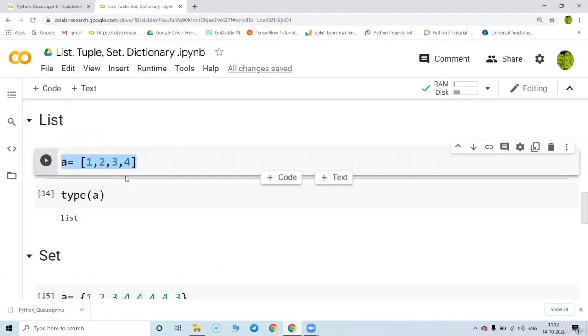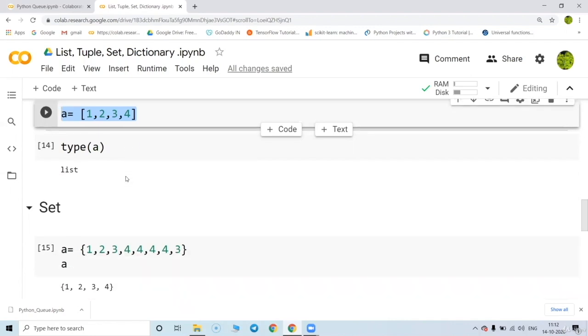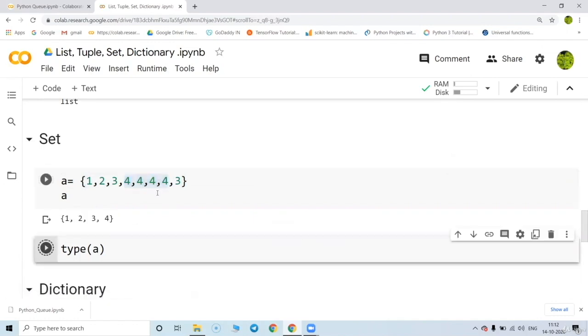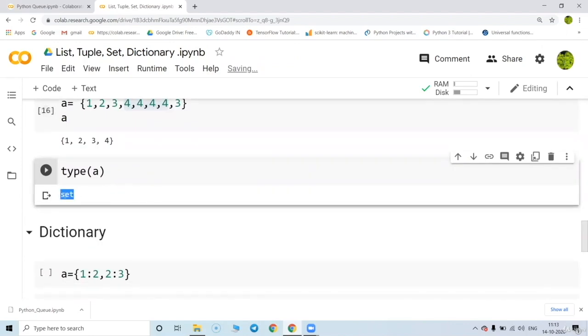What's the difference between list and tuple? In a list, once the value is defined, you can redefine it. But in a tuple, once the value is defined, it cannot be redefined. In the set, there's a curly bracket like this, but no repeated value will come. So you can see the 444, which is repeated, has been written only once over here. And you can check the type of that. It is going to say set.